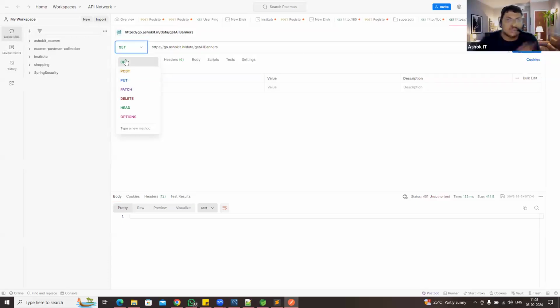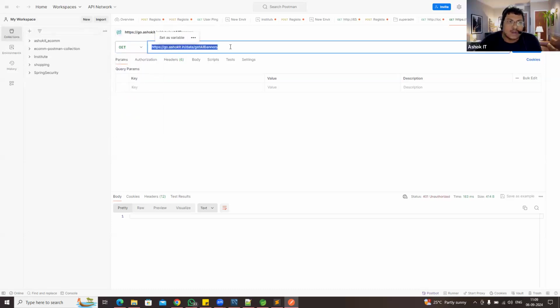Get is used to get the data. Post is used to send the data. Put is used to update the data. Patch is used to partially update the data. Delete is used to delete the data. So this is the HTTP method, and this is the URL, the server or provider URL I want to test. I want to send the request. Send. So I am sending a GET request to this URL.